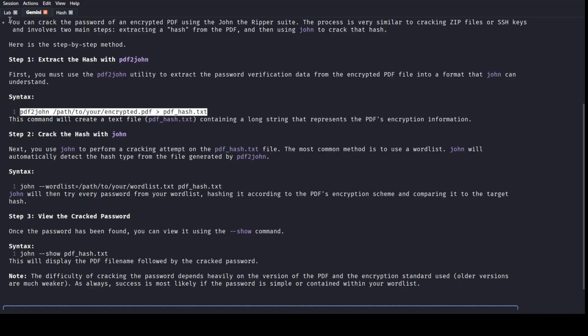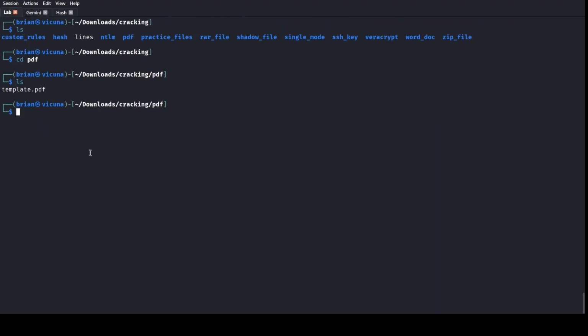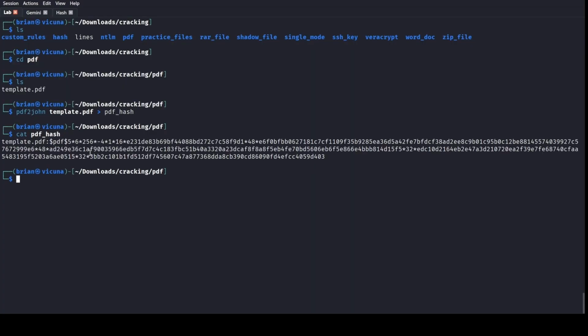Okay, let's do that. So I'm going to say pdf2john, and then the name of our file is template.pdf. Then I'm going to redirect it to pdf.hash file. Then if we cat that pdf.hash file, you can see the hash that has been extracted, or the format that has been created. So we are going to pass it to John.